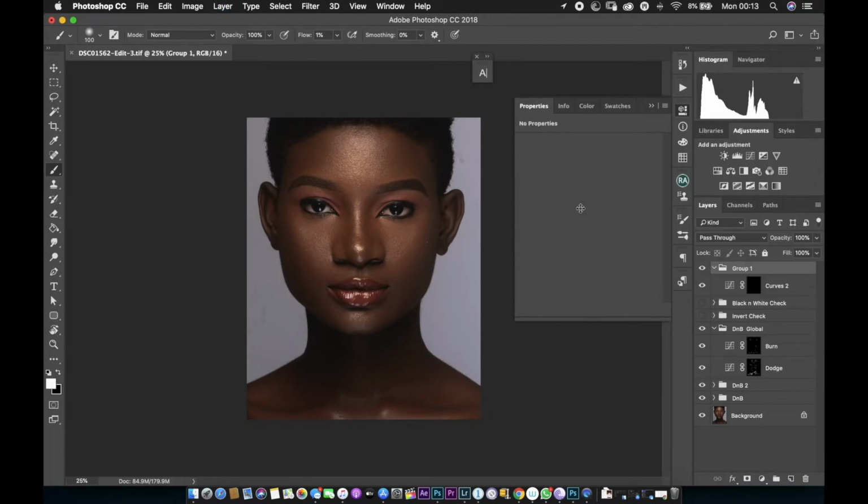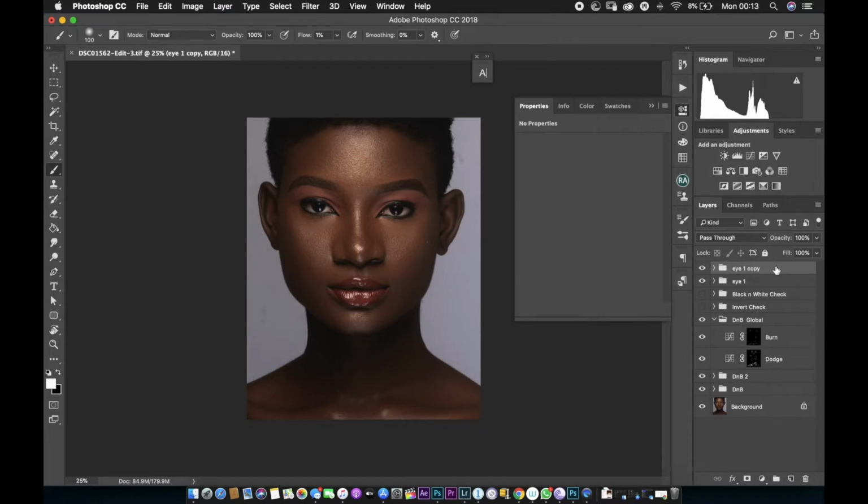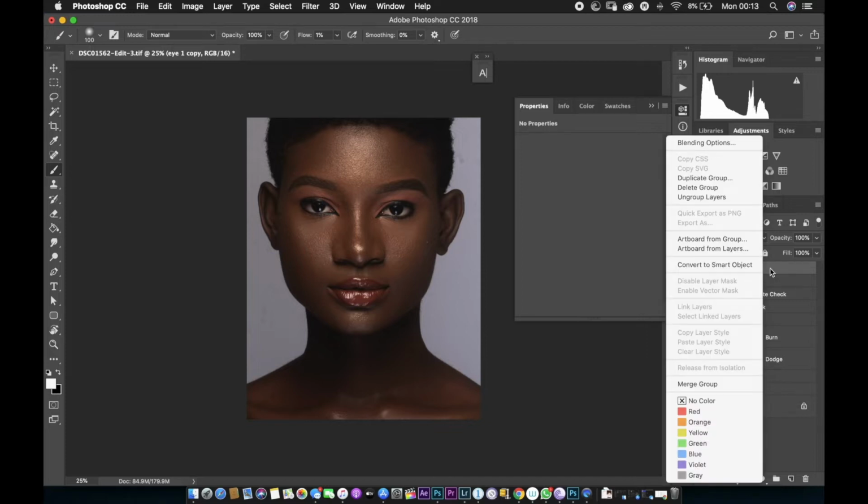So I'm going to put this in a group by pressing Ctrl G. Likewise, I can decide to rename it. So guys, I'm going to rename this and name it eyes. Then I'm going to duplicate it to create another one and rename it maybe like eye 2.